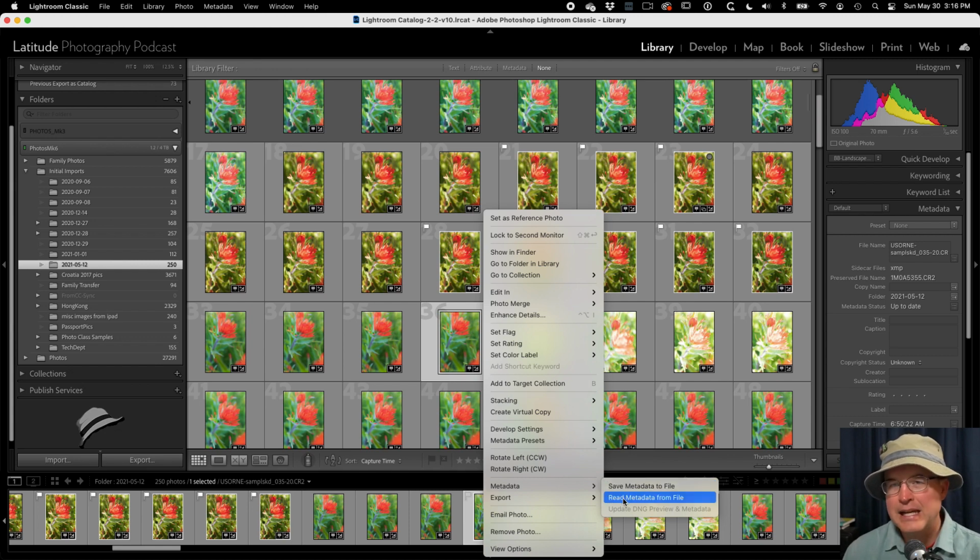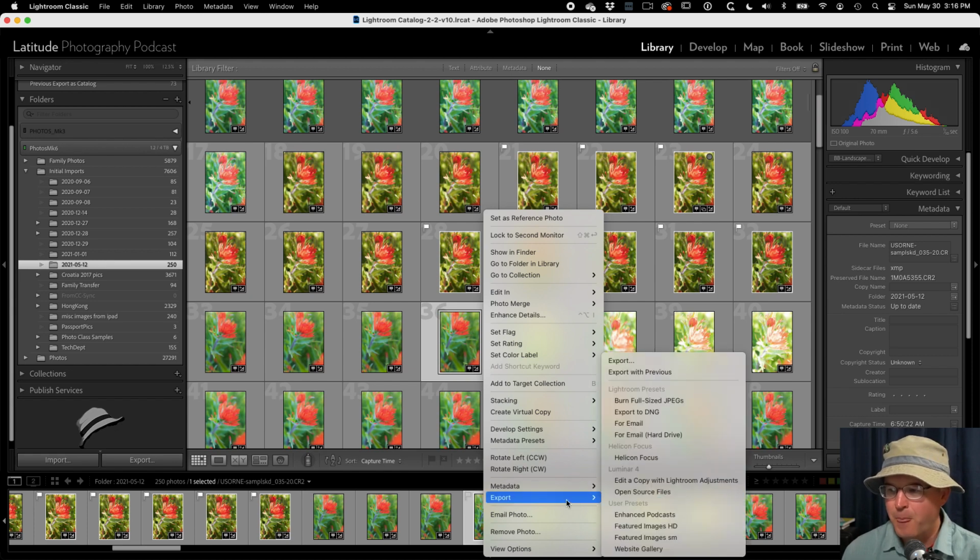You could also read the metadata from the file. So if there was updated metadata outside of Lightroom, you can tell Lightroom, hey, I know on this image I did something additional somewhere else, and I want to bring that metadata in. This is where you're going to bring that metadata in. For me, I never use this. Everything is done in Lightroom. I never use this read metadata from file. But if you needed to, there it is.